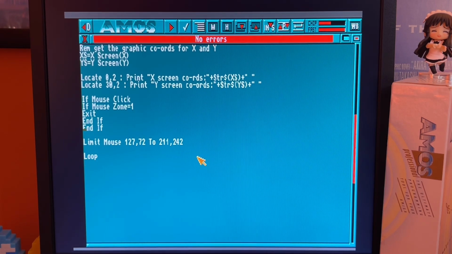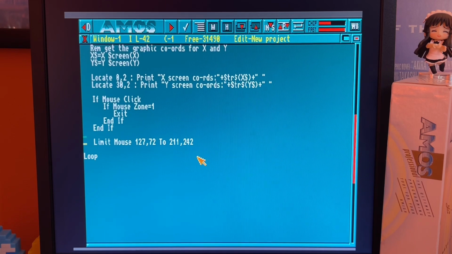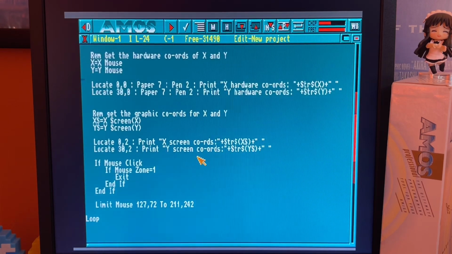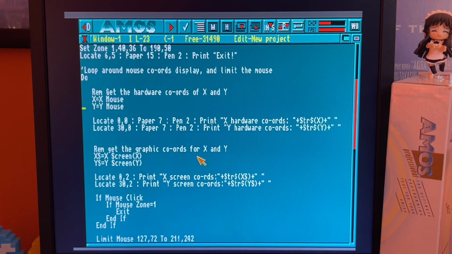Let's press F2. There are no errors. F3, let's indent it all nicely. And let's have a look at our code. So we've created a loop. We're getting our X and Y hardware coordinates of the mouse. And then I'm printing those to the screen. That's fairly straightforward.